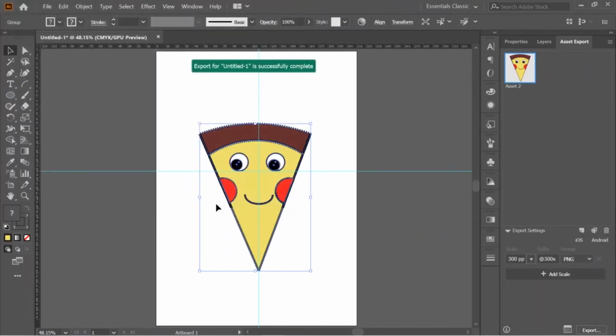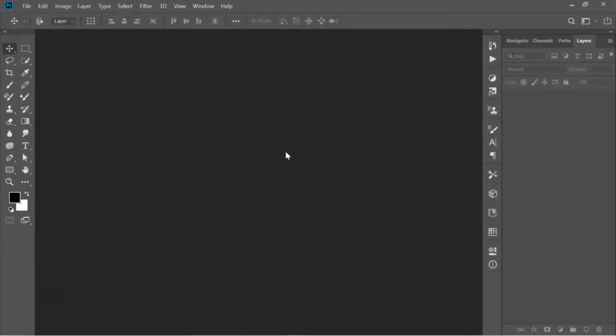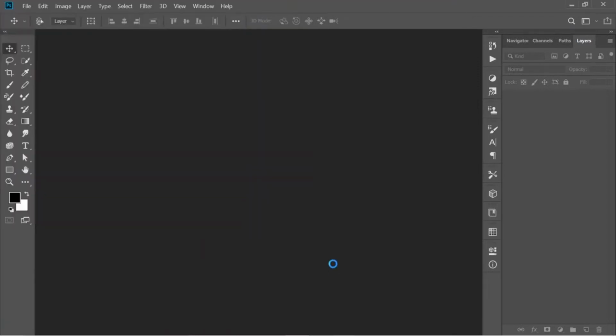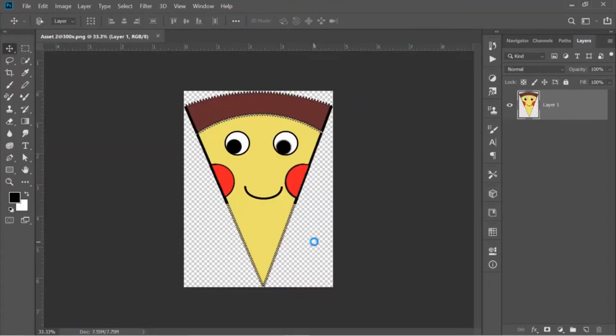Now, since the design is ready and saved, we can open our Photoshop and import that image here first. Here we go. Our file is open. So we will start by making normal map first. Normal map helps you give texture to the fabric or graphic, which we usually have to do to avoid the plain appearance of any object.